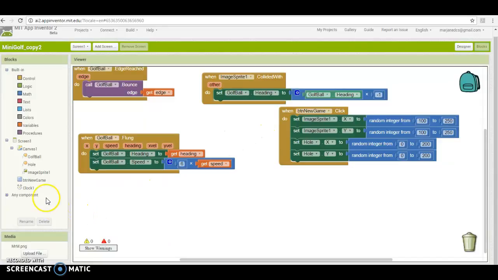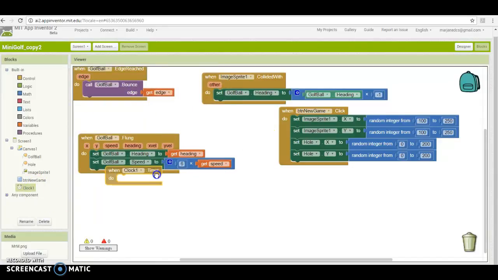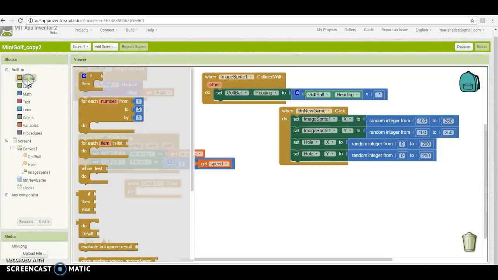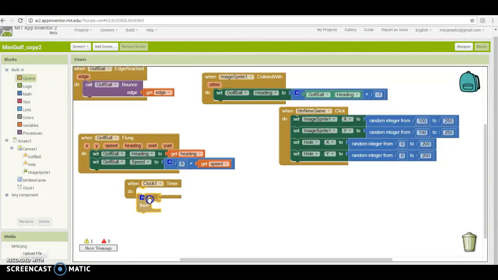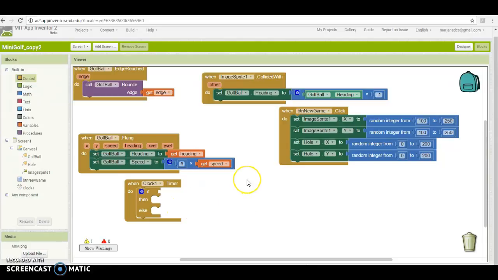These components will be used to slow down and then completely stop the golf ball. So this event, like we said, runs 10 times every second. And then I'm going to go to the control drawer. I'm going to use an if then else block of code. To add the else part, I can just click here and drag the else inside the if, and this will expand. Okay, so how is this working?